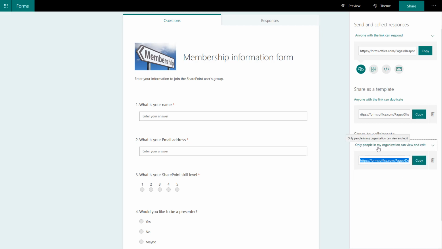So with this option, even if my daughter had the link, she would not be able to edit this form because she's not in my organization. She's in her school's organization. So a couple of little different controls here as to who can collaborate with you, and you decide which one's appropriate for your usage. And so those are the three options for sharing the form.